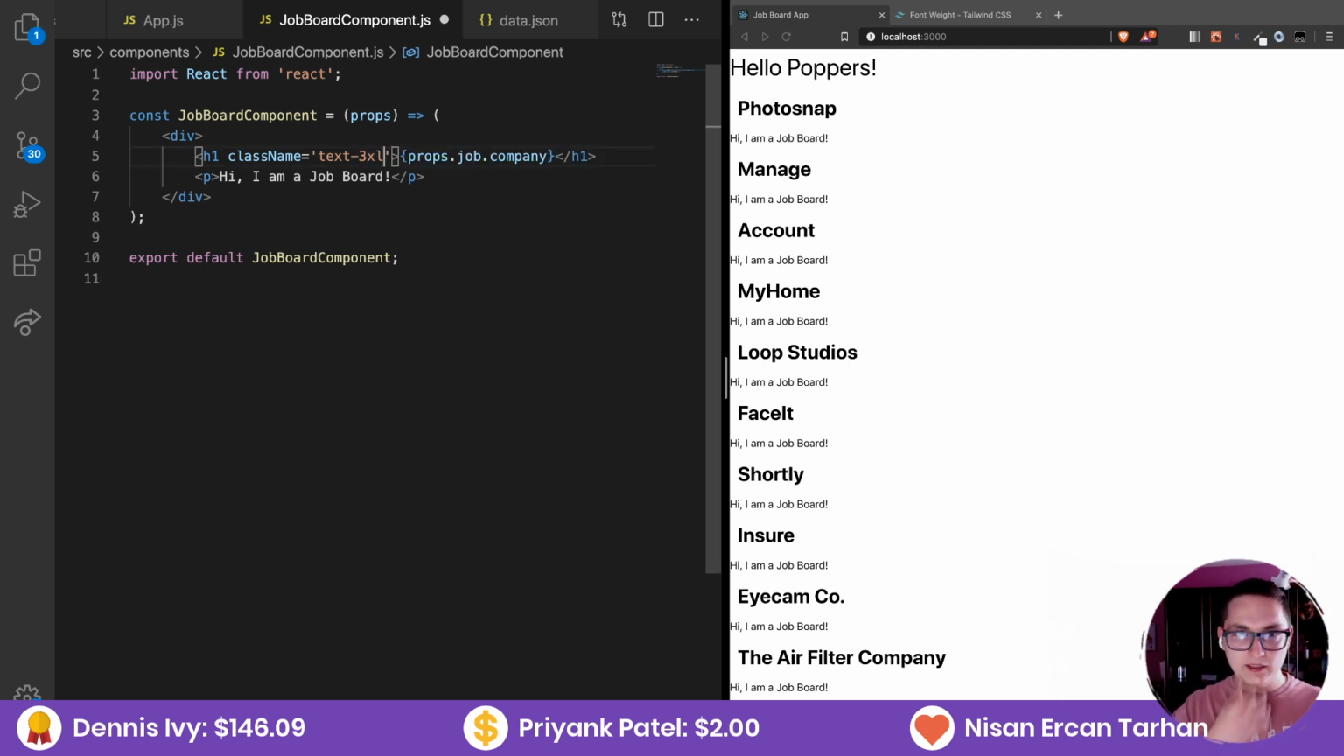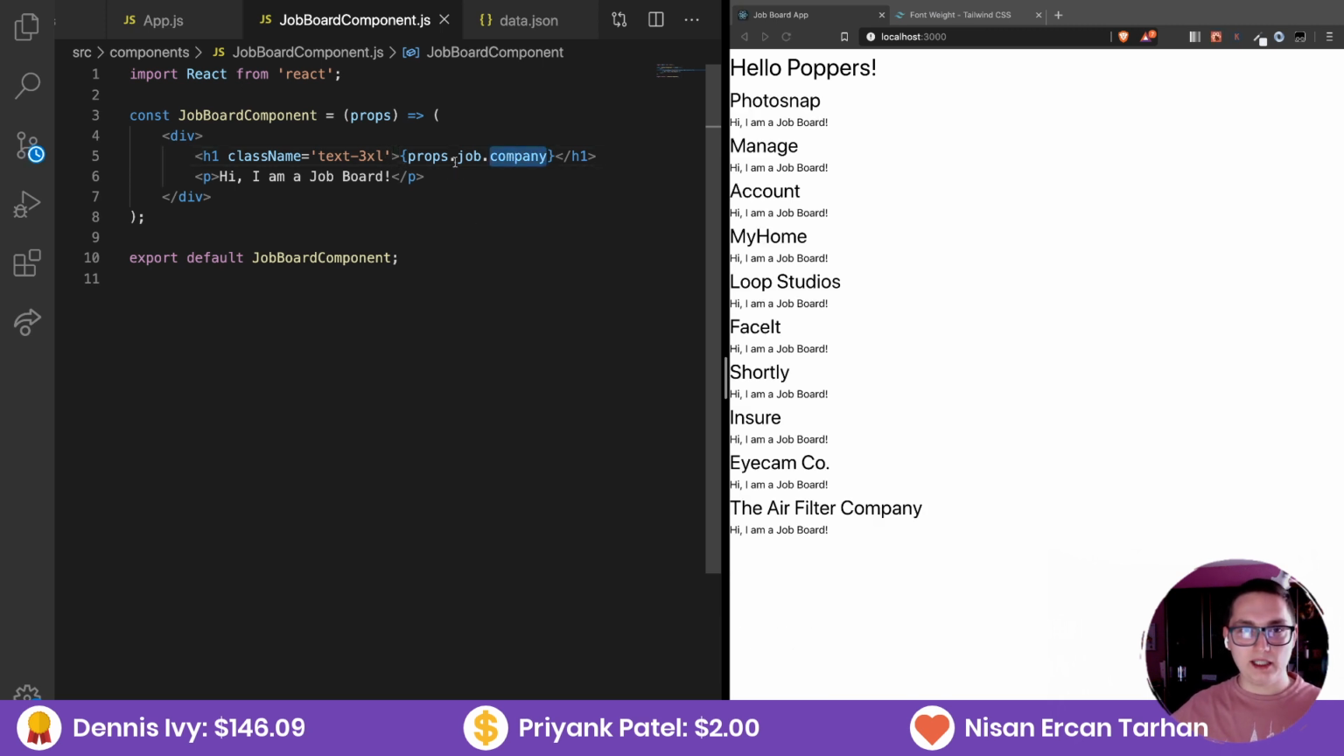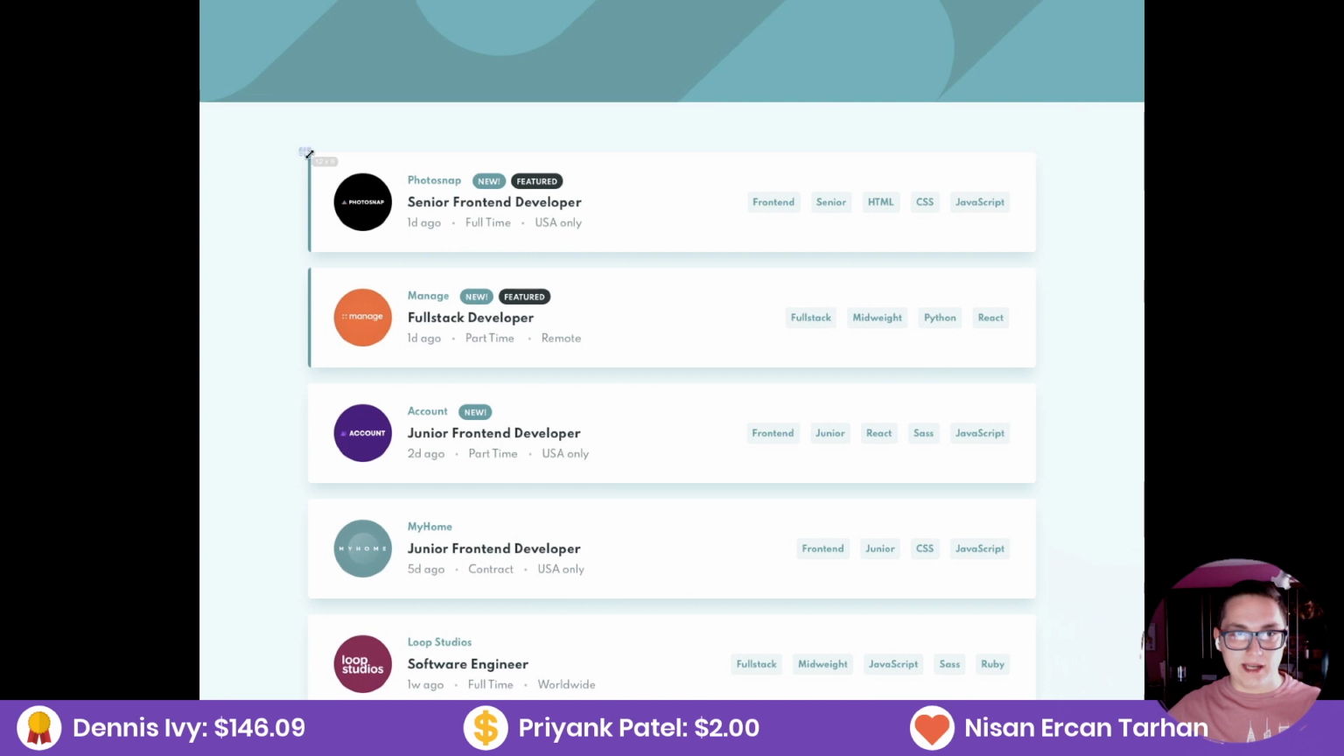Good. So now we have the company on the props.job.company, but we can get the job from here. It's deconstructing it here, and then we can remove the props keyword. And now that's the same thing, job.company. All right, let's work on the JSX for this style.